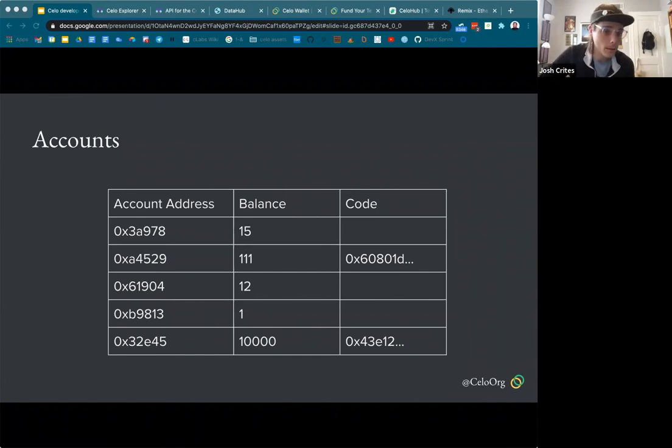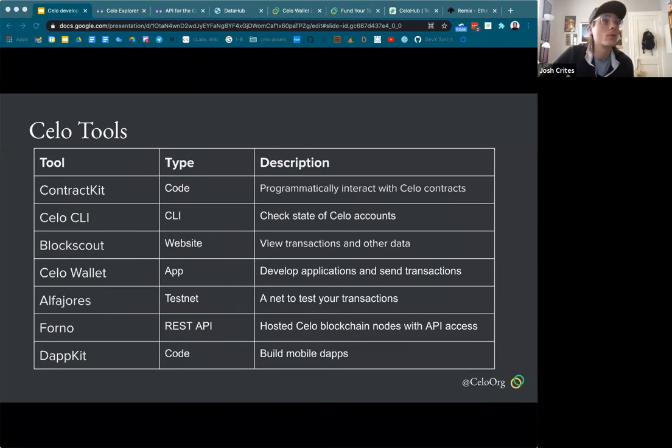So with that high-level overview, I want to jump into some of the tools specific to Celo to interact with the chain. This is going to be a whirlwind tour of the tools that are available. It's meant to be a starting point to show you what is available, and feel free to dig deeper into any of these tools. If you have questions, I'm always available on Discord.